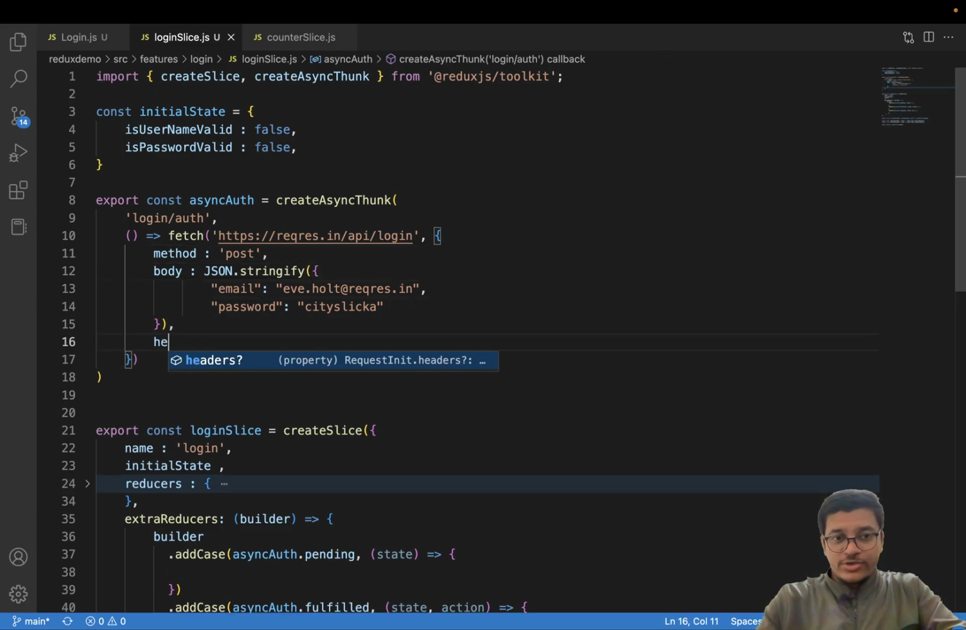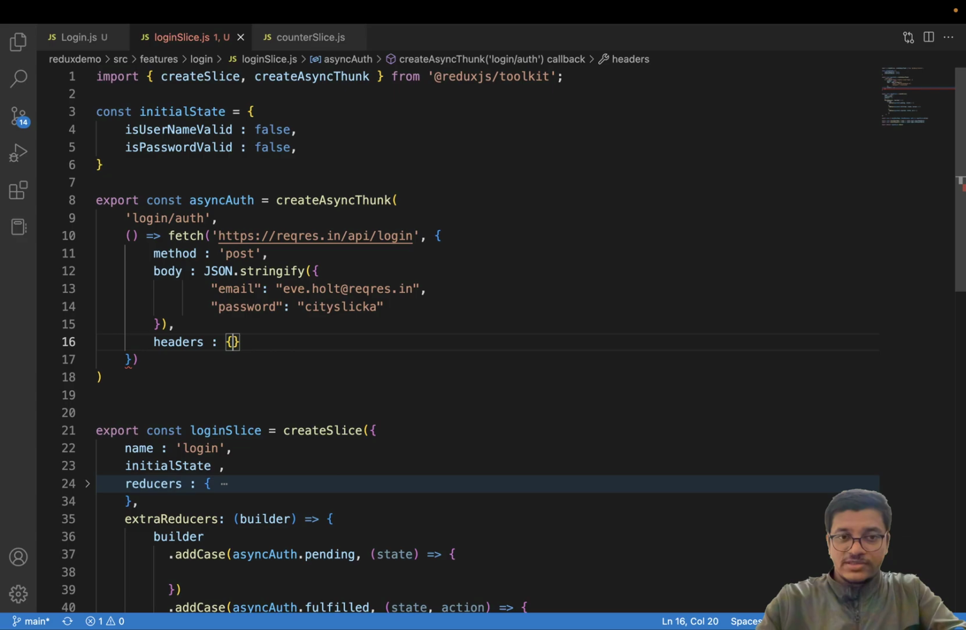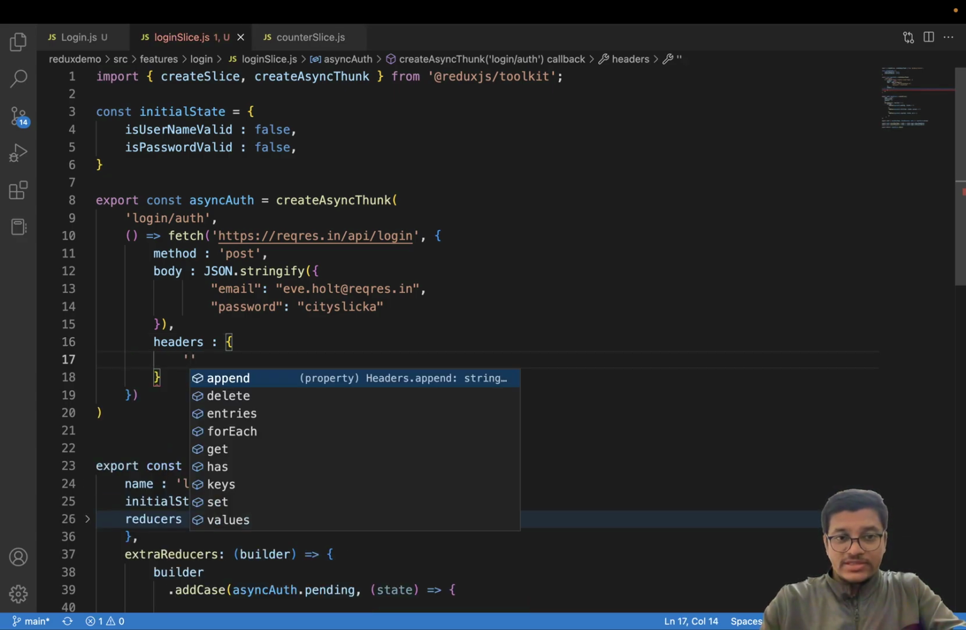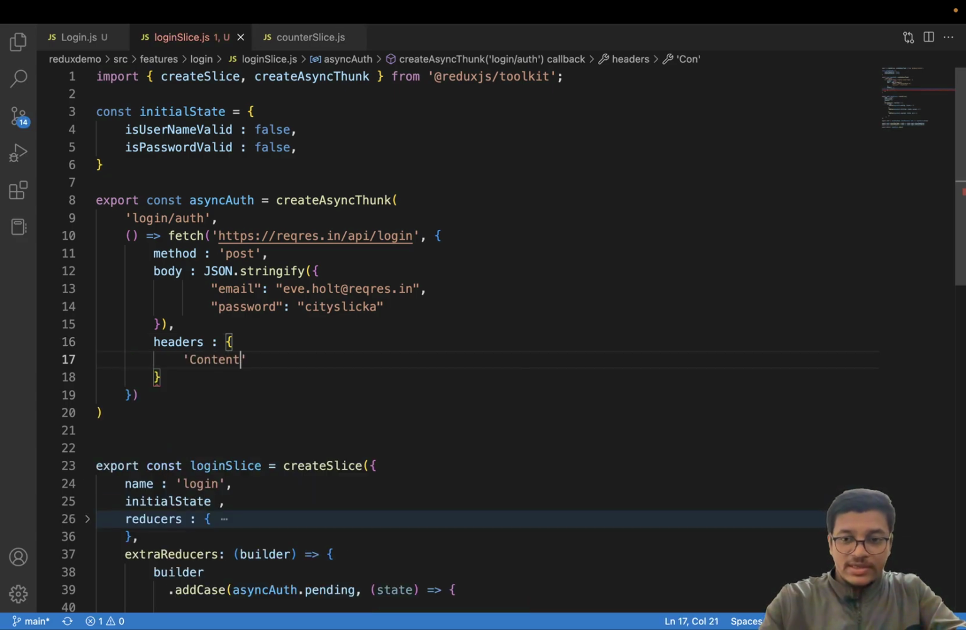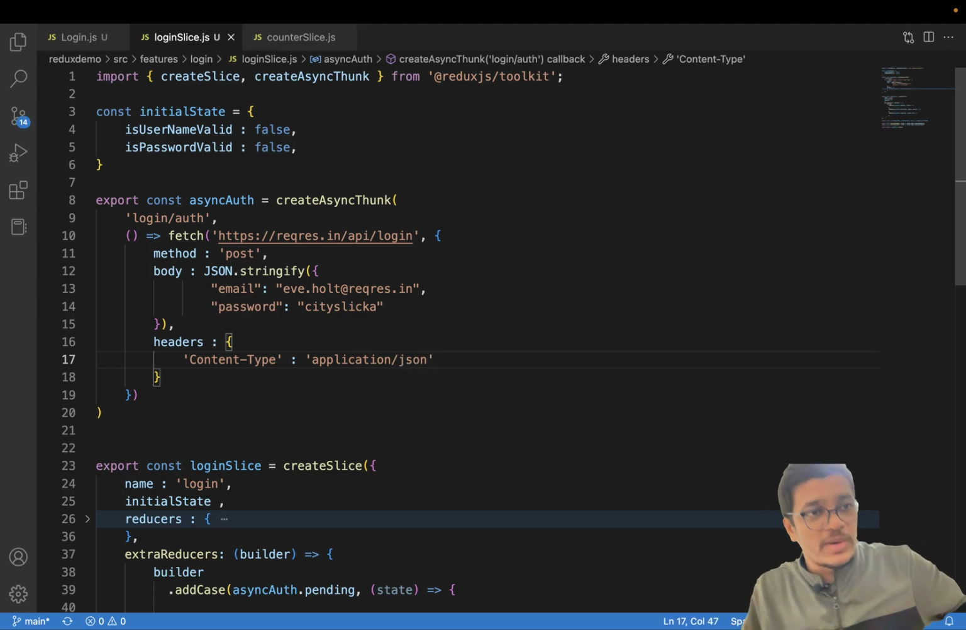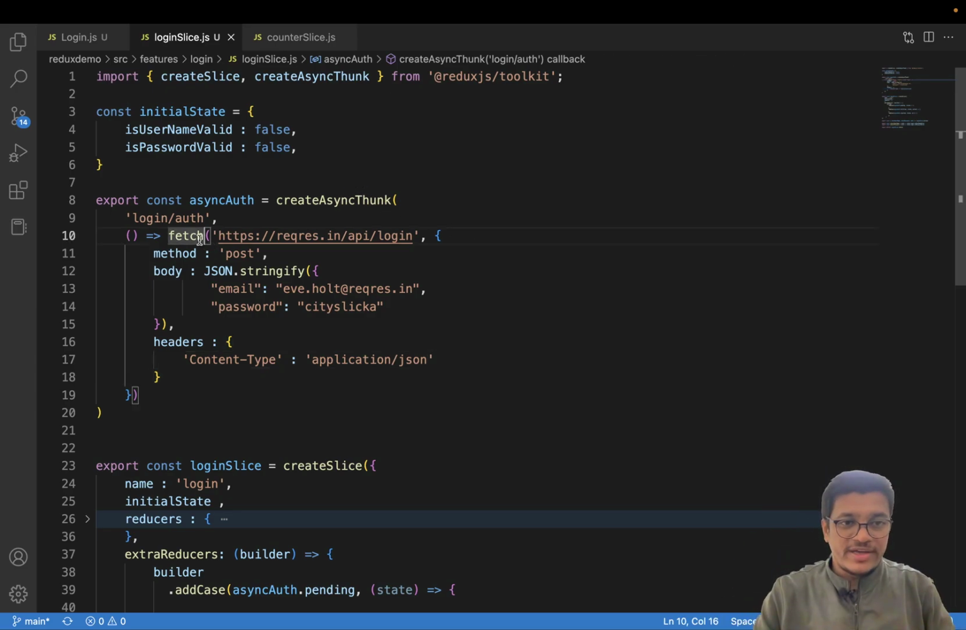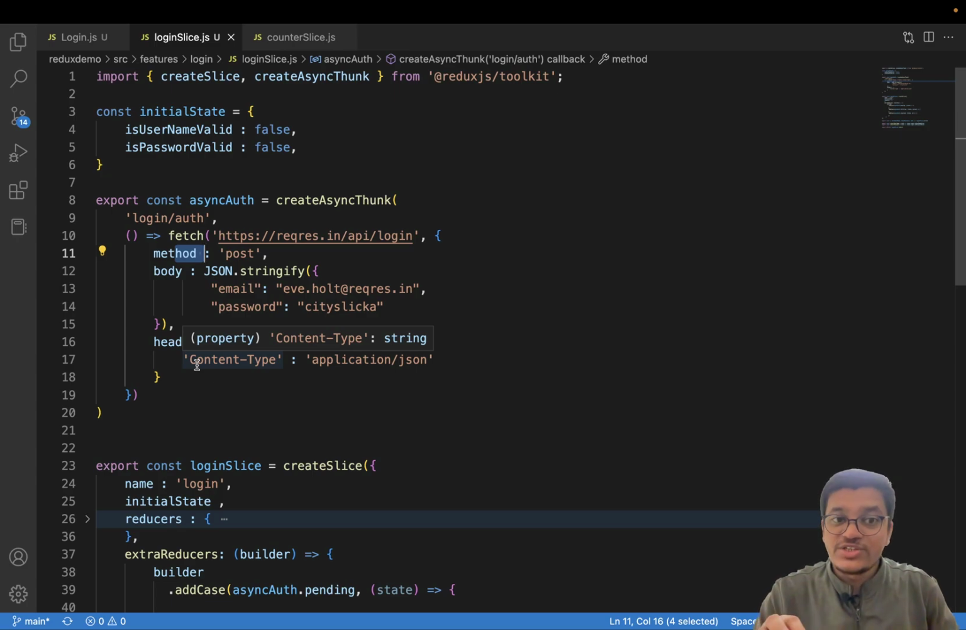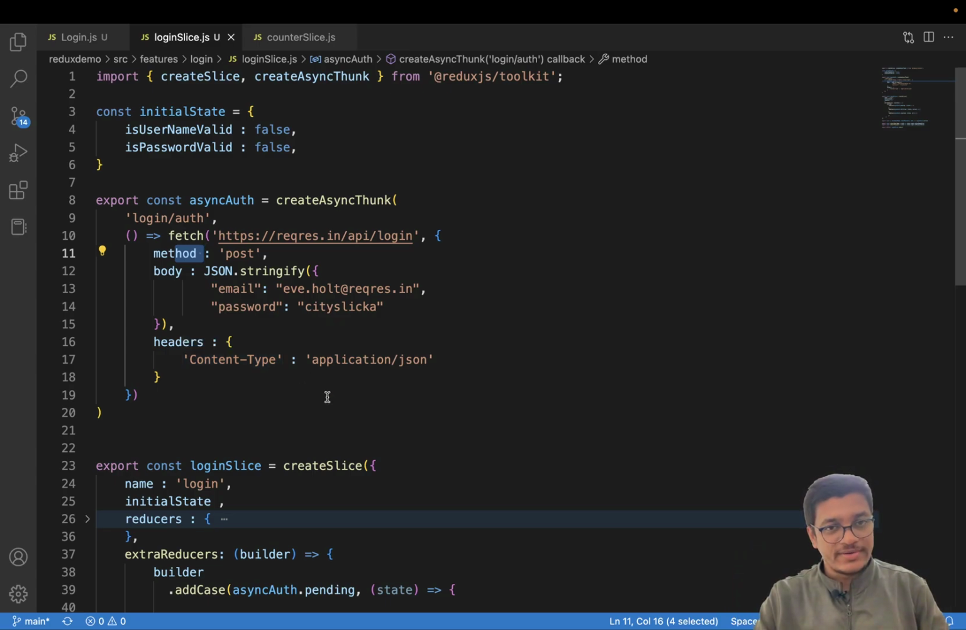And headers you need to pass. You can pass the headers, and here you can say content type application JSON. So team, the intention of this video is not to explain all these things, what is fetch, what is post and all these things. The intention of this session is to teach you what is a reducer or what is a redux, and that's what we are trying to do over here.